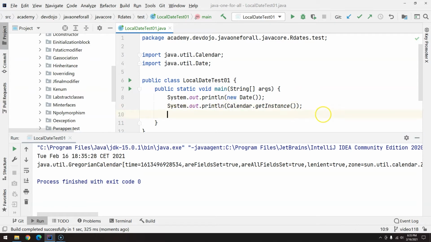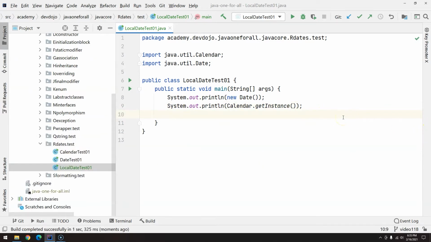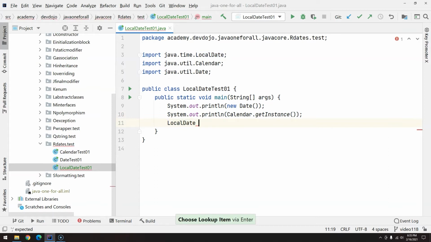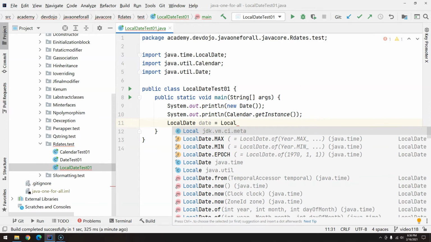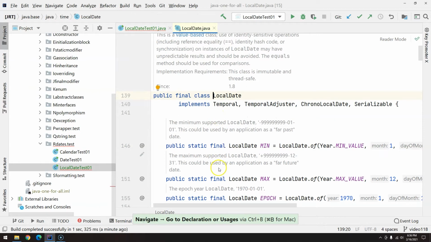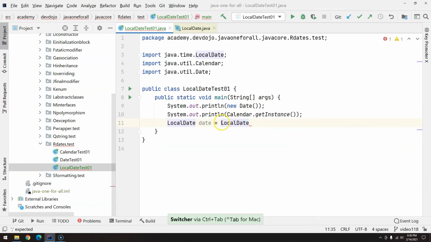Now, let's start with LocalDate. How do we create a date, for example, for a specific time in 2022, let's say January 27th of 2022? Using LocalDate is pretty straightforward. You just create a reference variable, LocalDate, and you can name it date. And LocalDate is not abstract, but the constructor is private. So you will not be able to create a new instance from LocalDate using the keyword new.